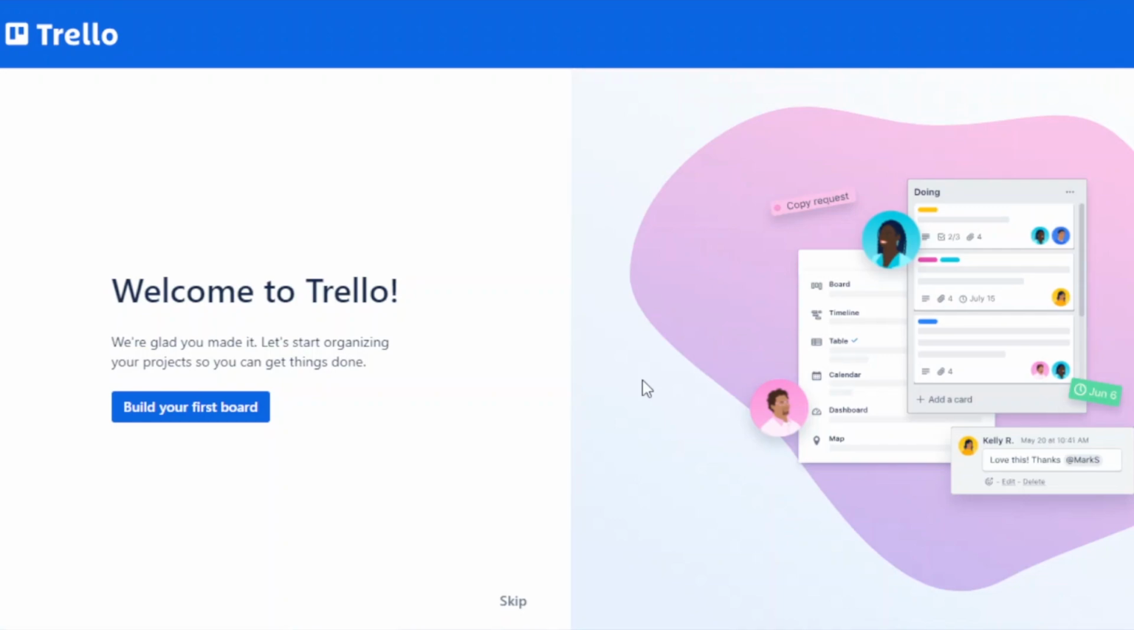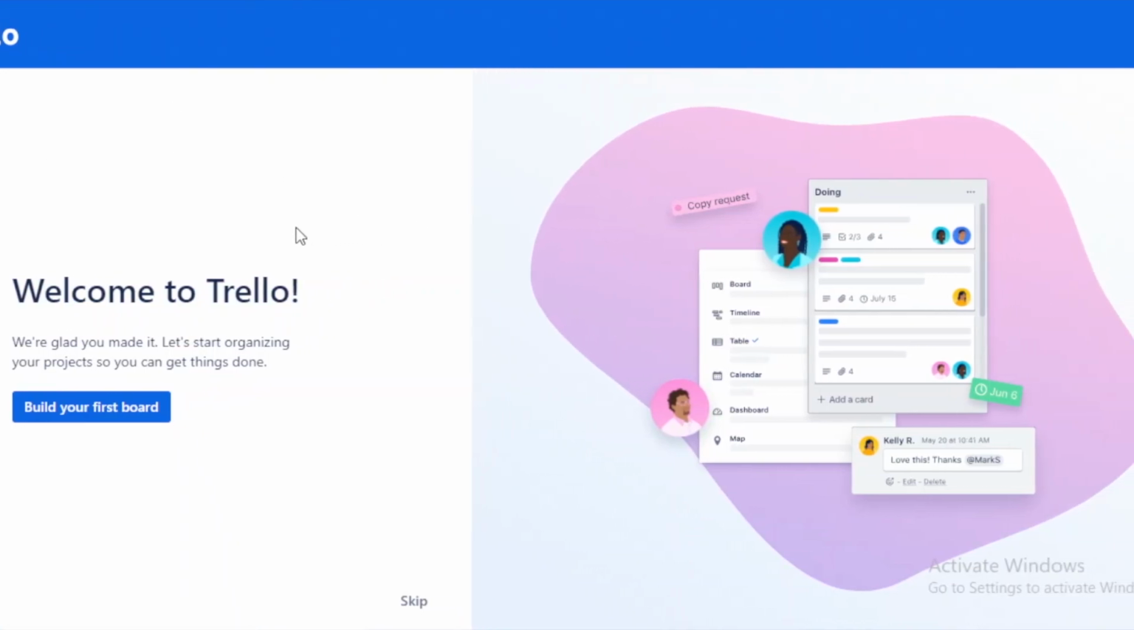So first things first, you need to set up your Trello account. Head over to Trello's website and hit that sign up button. I think I have already signed up in mine. After signing up, they're going to ask you for the basic details, like your email, your password, your credentials. You can do that, or you can simply log in with your Google or Apple account. And once you've done that, this is how your first landing page is going to look, and you're going to click on build your first board.